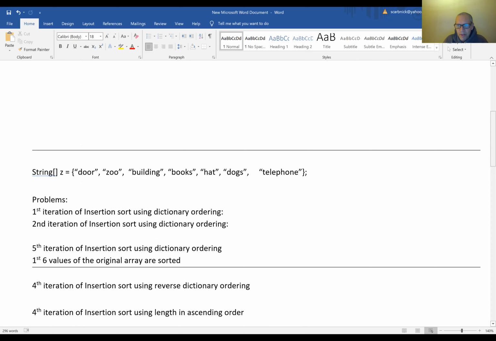The built-in ordering of strings in Java is dictionary ordering. The earlier you are in the dictionary, the smaller you are. And I'm assuming that all the strings are made of the same case.